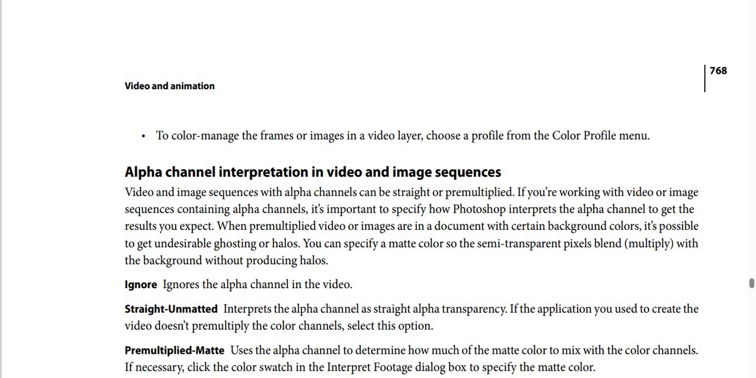And what about alpha channel interpretation in video and image sequences? By the way, video and image sequences with alpha channels can be straight or premultiplied. If you are working with video or image sequences containing alpha channels, it's important to specify how Photoshop interprets the alpha channel to get the results you expect. And when premultiplied video or images are in a document with certain background colors, it's possible to get unwanted ghosting or halos, and you can specify a matte color so the semi-transparent pixels blend with the background without producing halos.